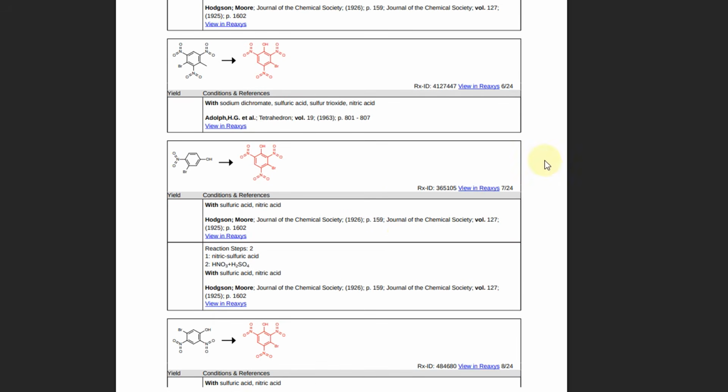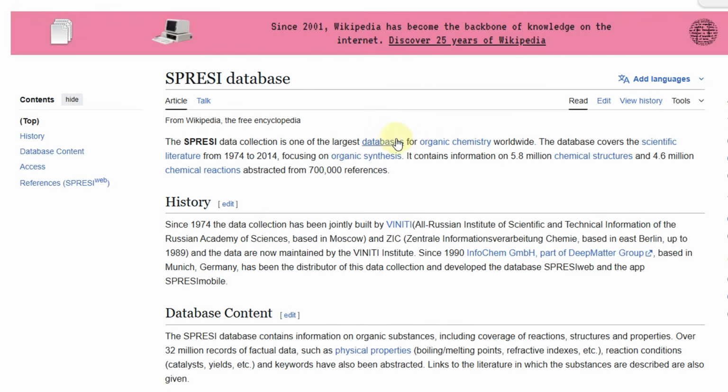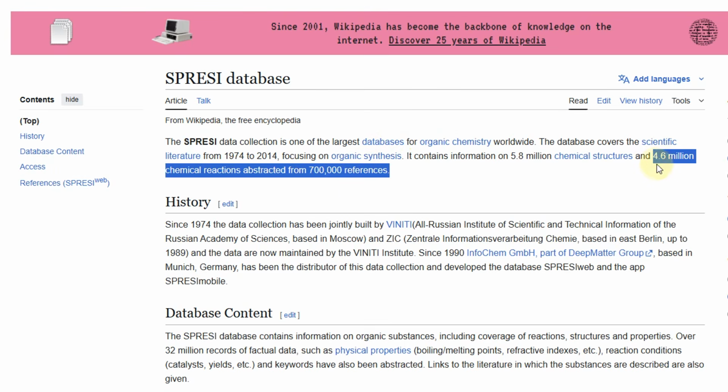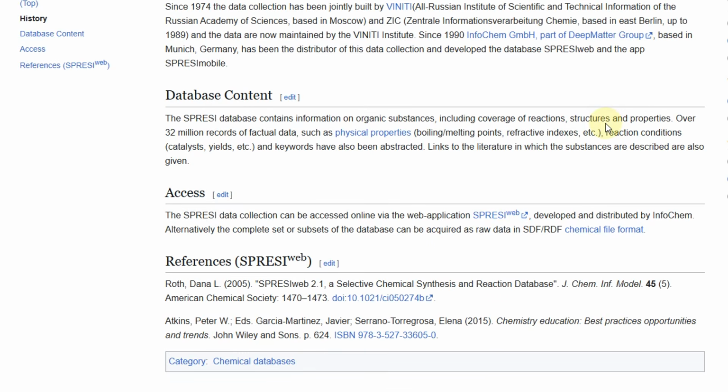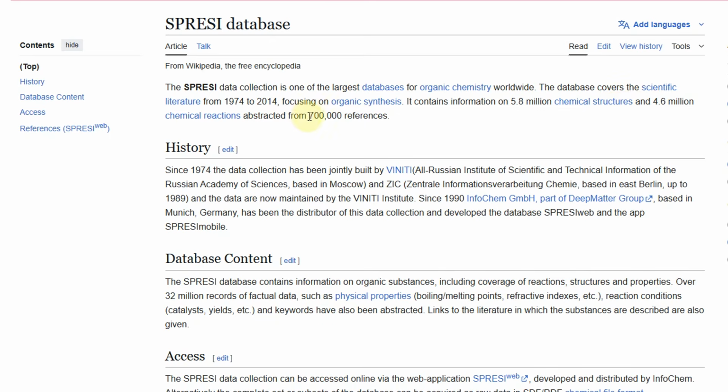It's the Spresi database. It's not as massive as Reaxys, but 15 years ago, Spresi offered a free one-week trial to anyone. Back then, you could officially and legally download their entire database. Today, Spresi is a strictly paid service, just like Reaxys. But I happen to have this database, downloaded about 10 years ago.